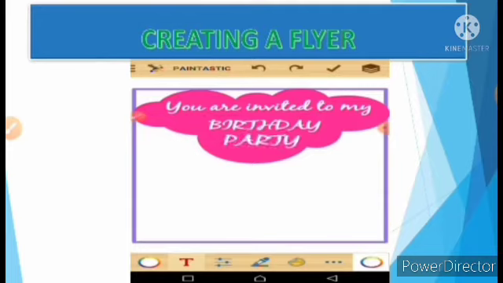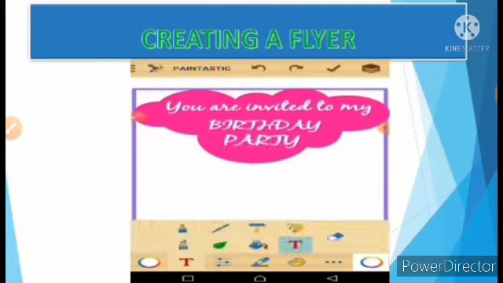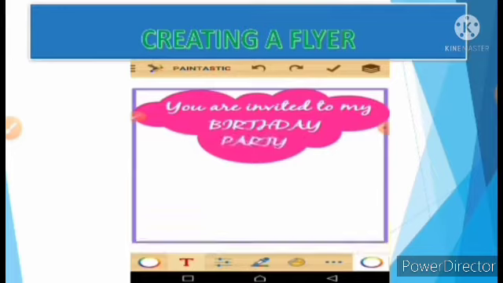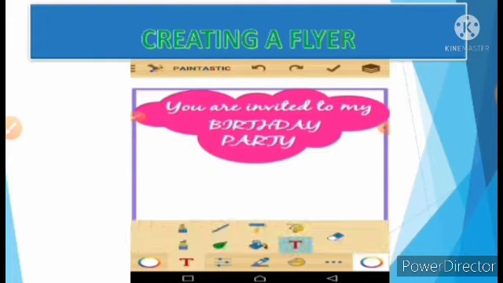Then you put your finger on the space you want the text to display and drag. Then the text is displayed. Beautiful. You are invited to my birthday party. I'm sure this is looking beautiful now, right? Yeah, this is beautiful.